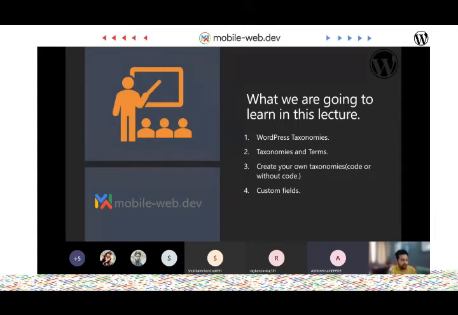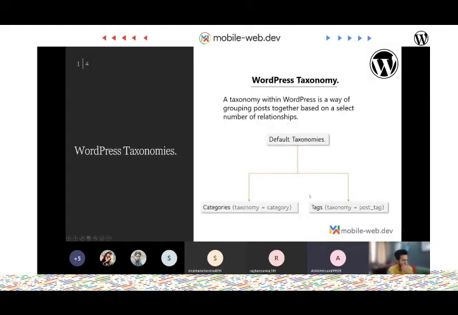What we are going to learn in today's course is what WordPress taxonomies are, what these taxonomies and different terms do, how you can create your own taxonomies, both in the plugin way and in the code way, and then finally what custom fields are. All of these things are very important if you are trying to build your own backend with WordPress and you want some advanced functionalities. This is going to help you in the longer run.